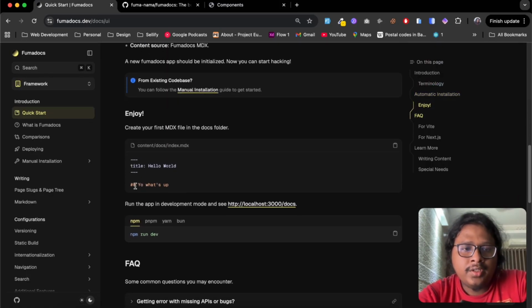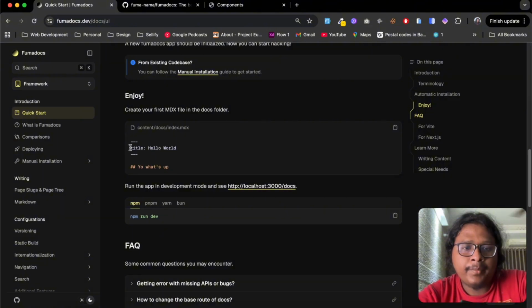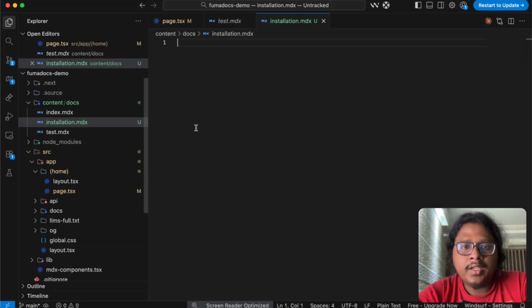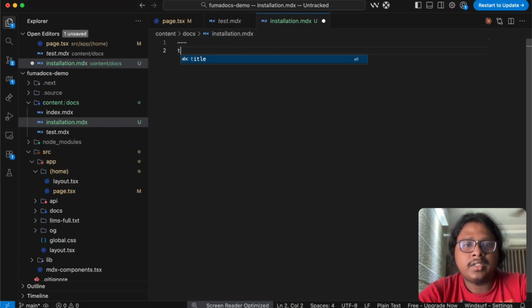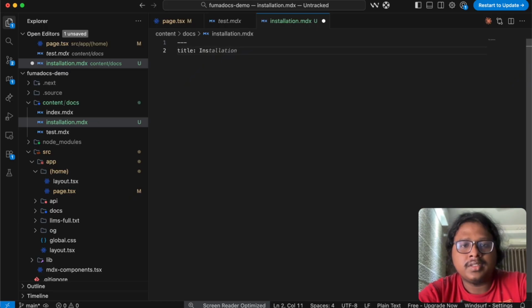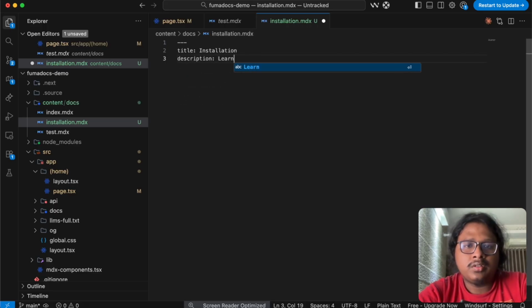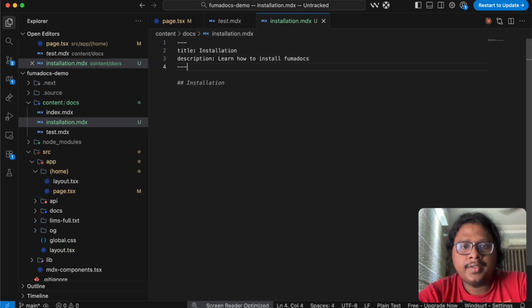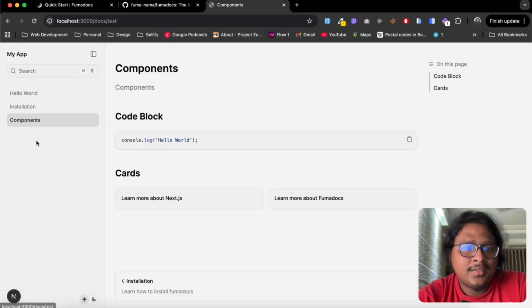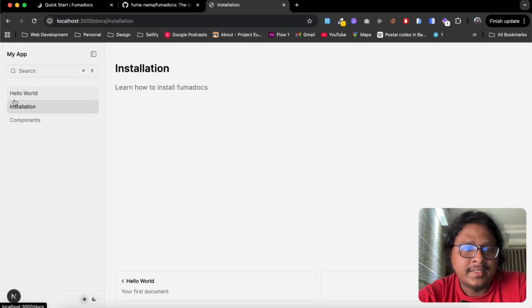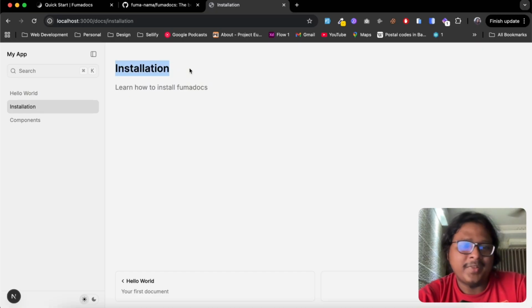If you scroll down, yeah, here you can see you have to pass the title and description inside these dashes. So in our file, let's give it a title, installation, and we will also give it a description, learn how to install Fumadocs. Save. So now you can see we have a new route called installation. Looks like I spelled it wrong, but you get the point, right?